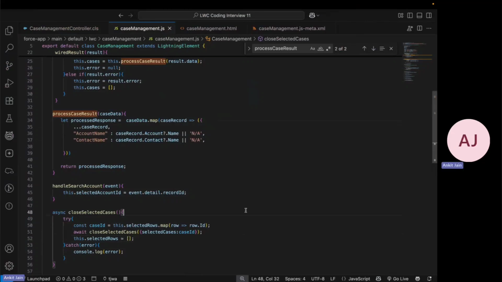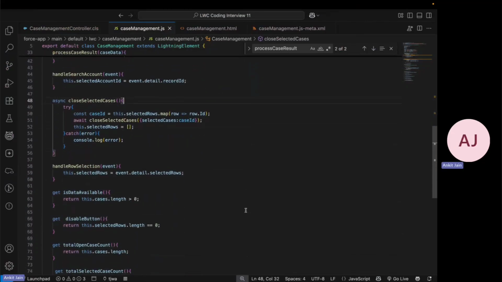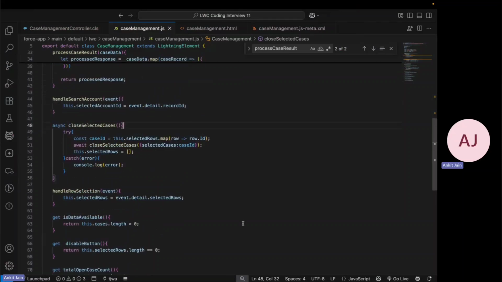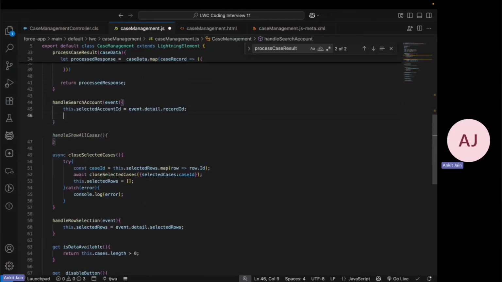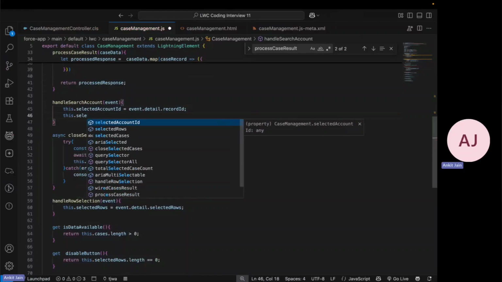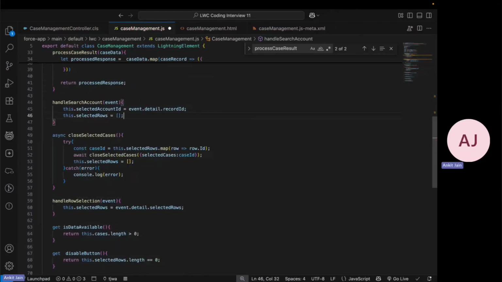Right, to perform the cleanup. Moreover, you should also do this kind of cleanup whenever the account is changed, because if the account is changed, the previous selection does not matter, right? So here again I am clearing the selection.